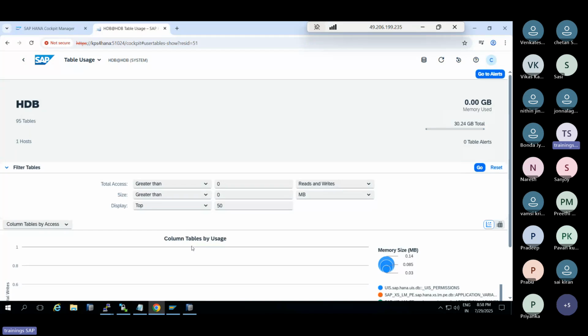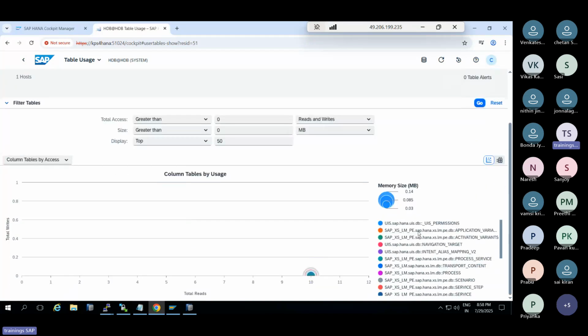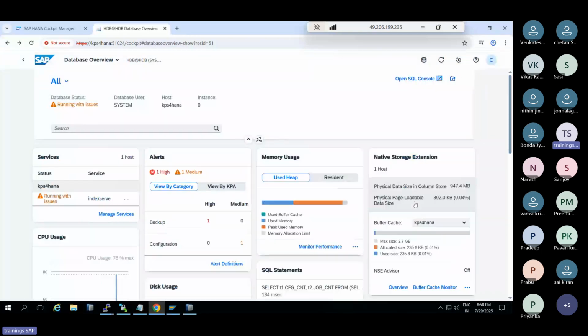And also we have replication, and we can monitor the table utilization and table usage, which tables are performing. There are a total of 95 tables. Among the 95 tables, which tables have the high size, and all the information, you can see it here, right? So this is one of the important things here.